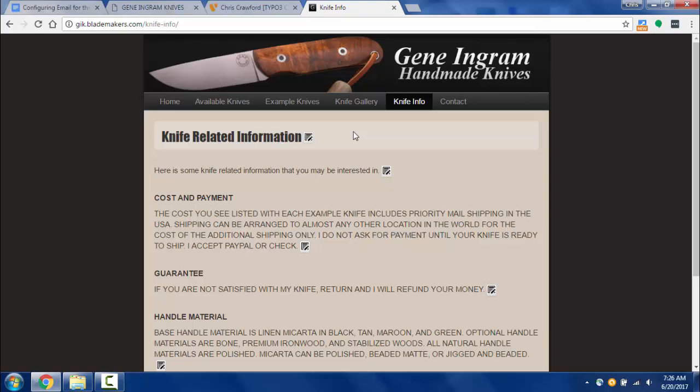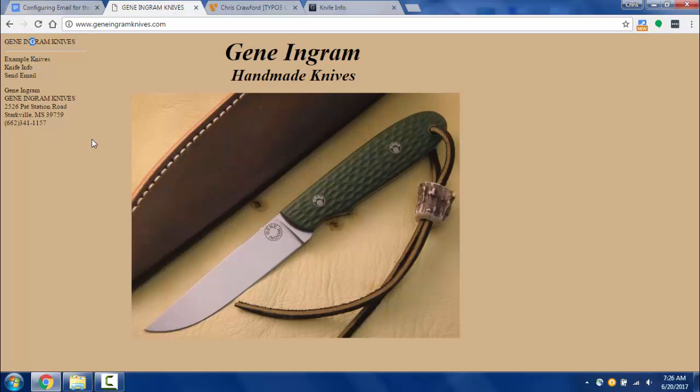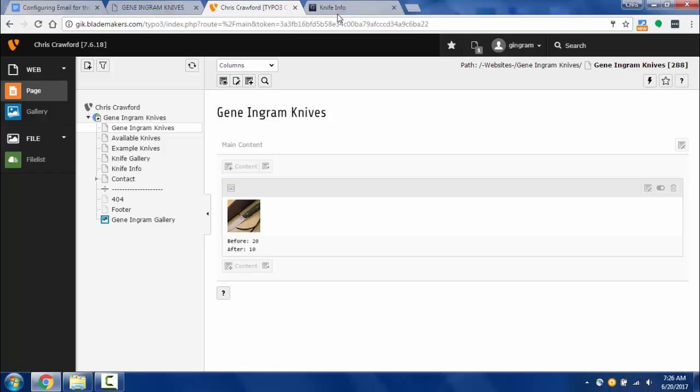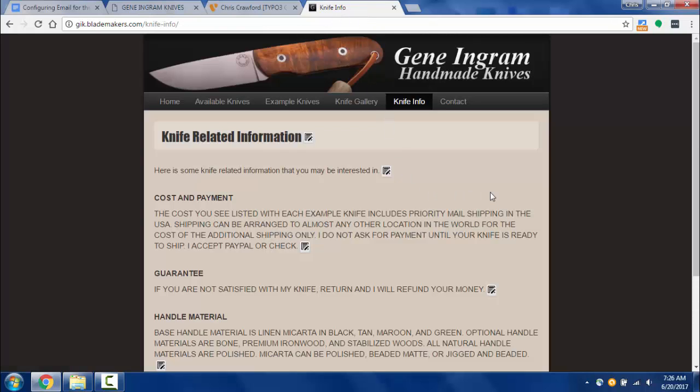But the nice thing about this system is it's very flexible, and it's really a nice hybrid between a site like BladeMakers, where you're kind of locked into everything with forms and everything has to work the same way, and a fully custom site. The hybrid being that you can still manage your content through forms, but every site can be a little bit different from the other one, and they don't all pretty much look alike.